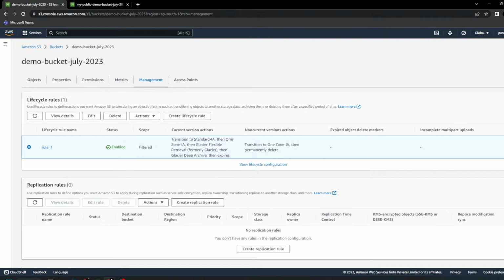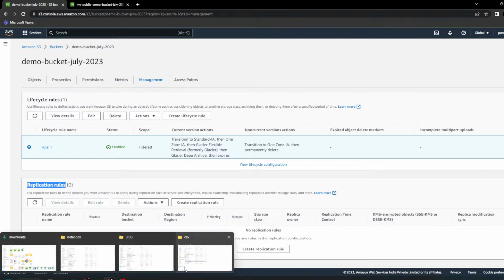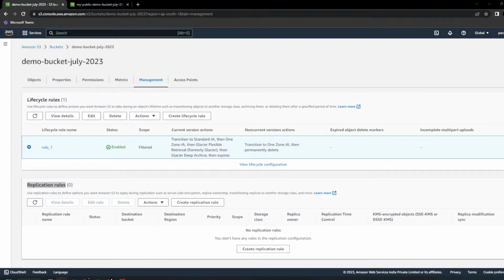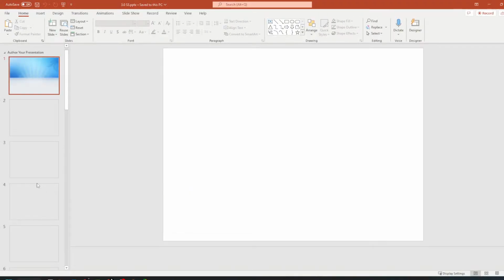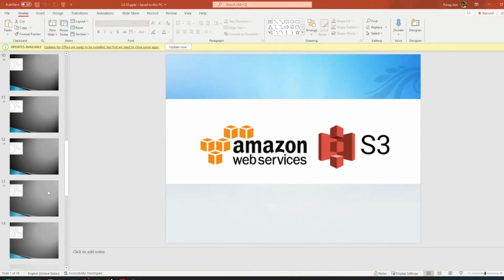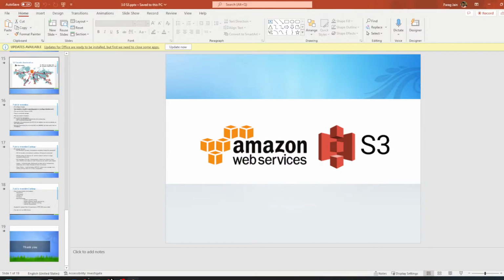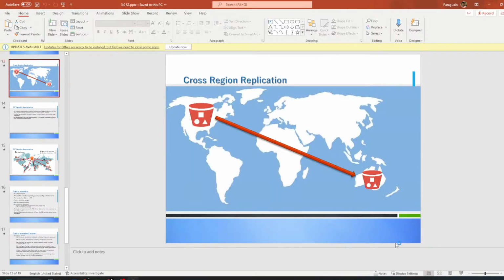Now the next part is replication. So remember cross-region replication. We can replicate data from one bucket to another bucket. Amazon will automatically move your data from one region to another region or one bucket to another bucket. You don't have to copy the data manually, right? This is called replication.